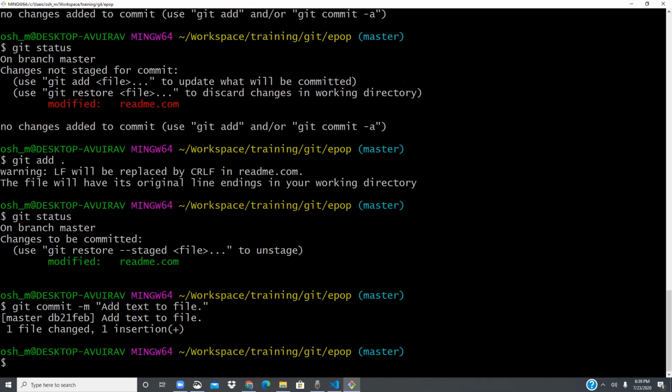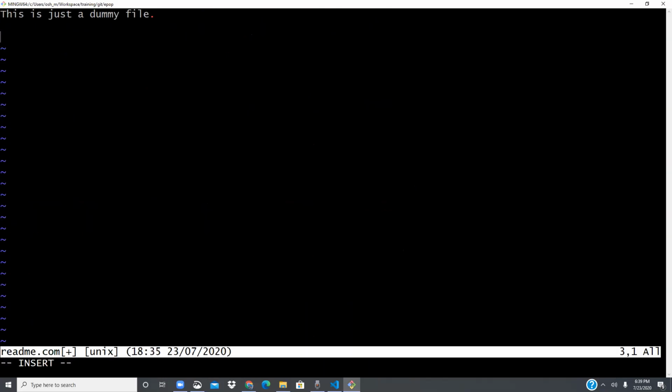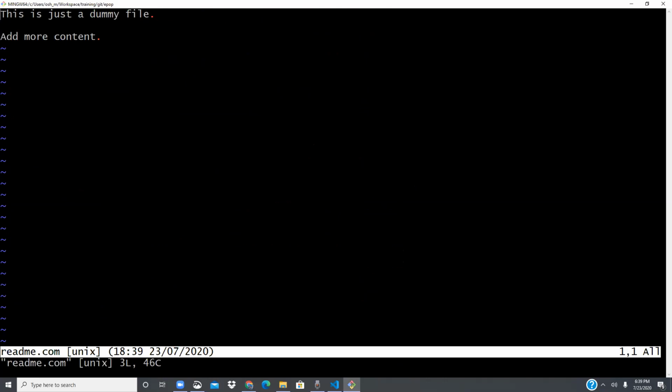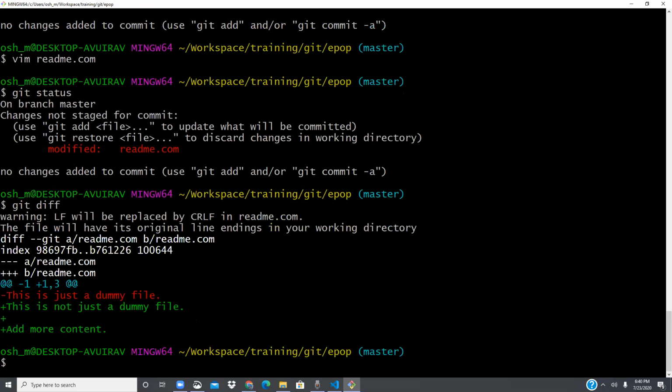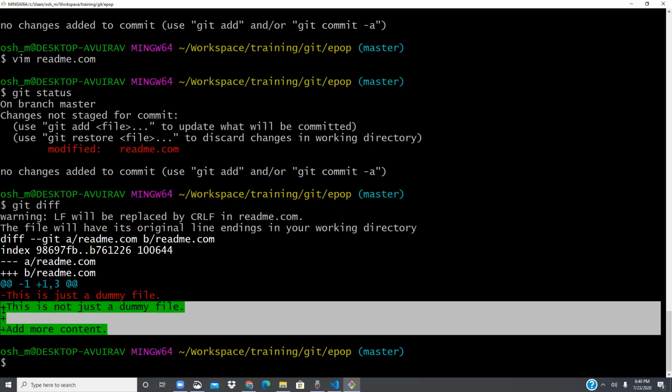Because Git is so versatile and flexible, there are a lot of one-liners in Git. So for example, I go back and edit this file. Add more content. Do git status, and git diff basically shows that this was the content first, and then this was the change that was made.